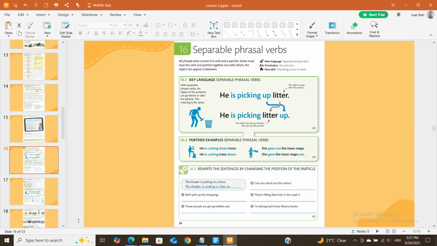58. 16.2 Further examples. Separable phrasal verbs. He is cutting down trees. He is cutting trees down. She gave out the town maps. She gave the town maps out. 16.3 Rewrite the sentences by changing the position of the particle. The theater is putting on a show. The theater is putting a show on.